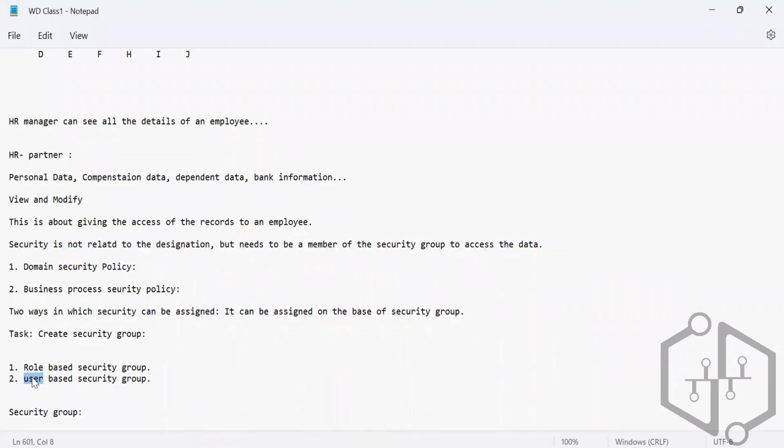Okay. Now, the next part is the user-based security group. This is a security group which is not given to everybody. A user-based security group is more like a security administrator of a tenant. When you create a user-based security group, the permissions are basically all admin permissions. You can do anything you want to do.